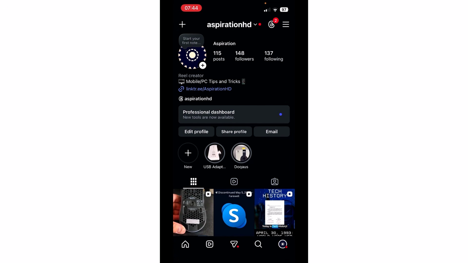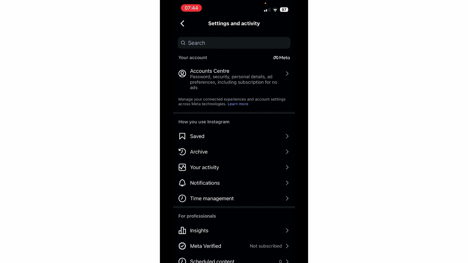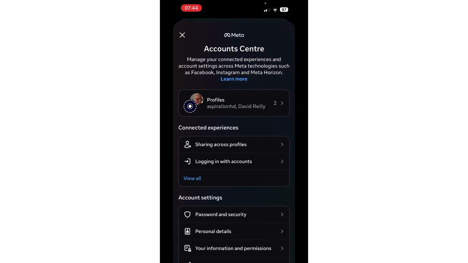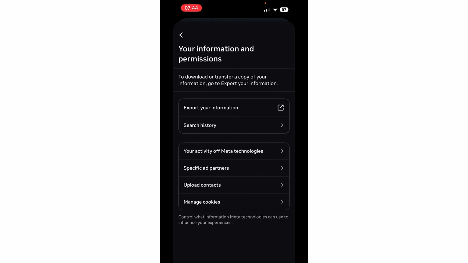Tap your profile icon in the bottom right corner. Now tap the three-line menu in the top right. From here, select Account Center. Inside Account Center, tap Your Information and Permissions. Then tap Export Your Information.